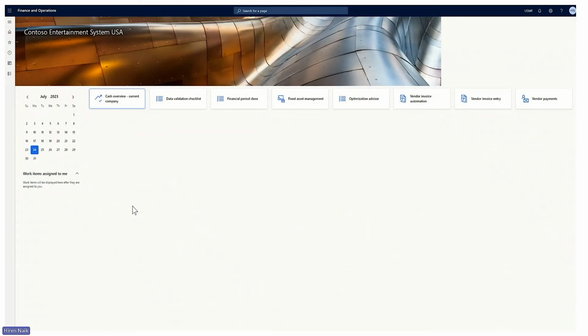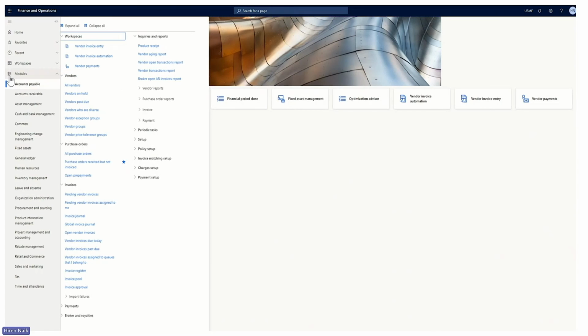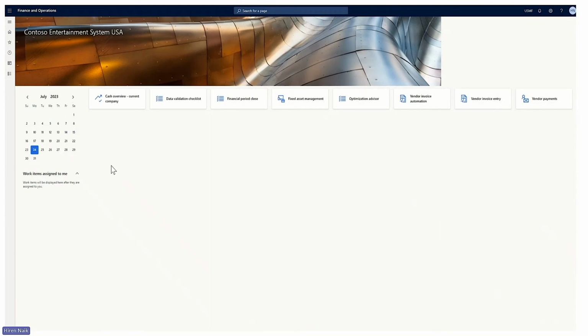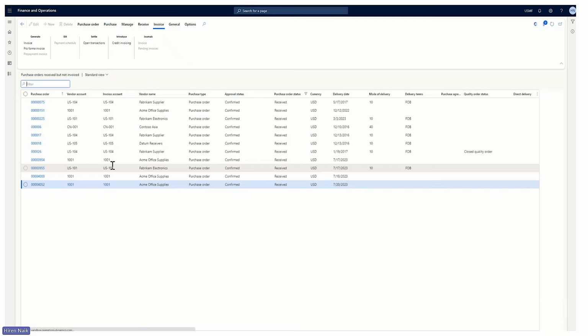I will first go into the procurement and sourcing accounts payable module, and then we'll see purchase order received but not invoiced. So here it will show me all the purchase orders which are received but not invoiced. We are specifically interested in purchase order 4052. So let's go ahead and look at all the details.